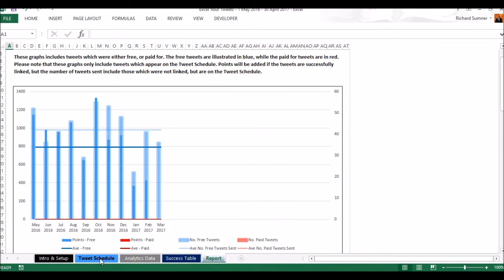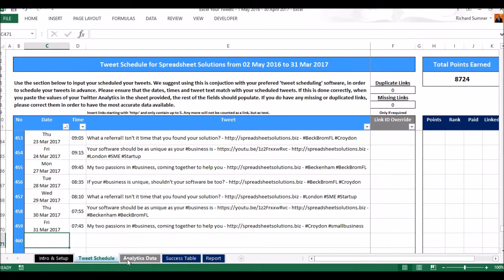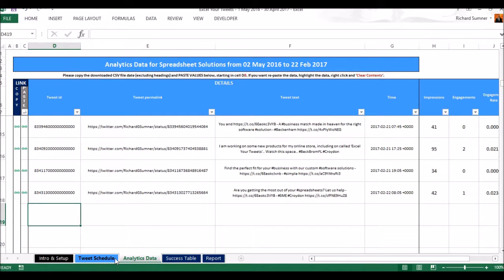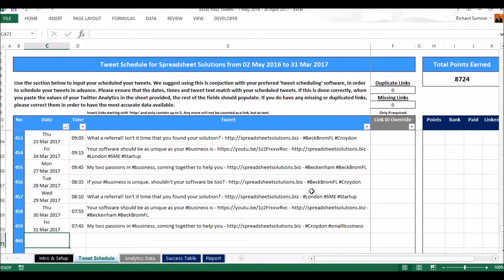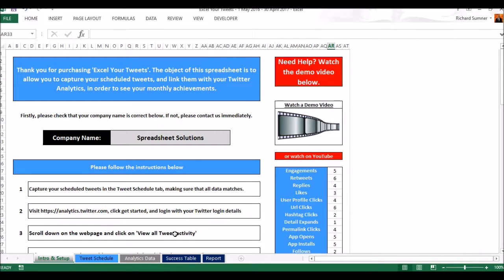So yeah, I hope that's explanatory. These two sheets do seem fairly complicated, but literally you're just putting in the data in the light blue and pasting your analytics data into here, and the two will marry each other up with a manual link override and assigning points, and you can see all of those reports that are generated.